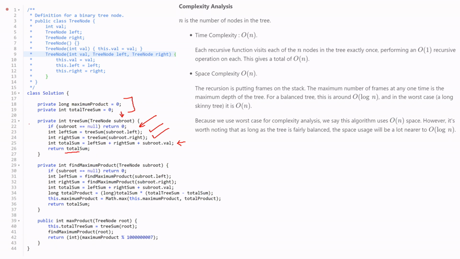This function is only to get the sum of the tree. If we pass the subroot, we get the total sum of that subtree.